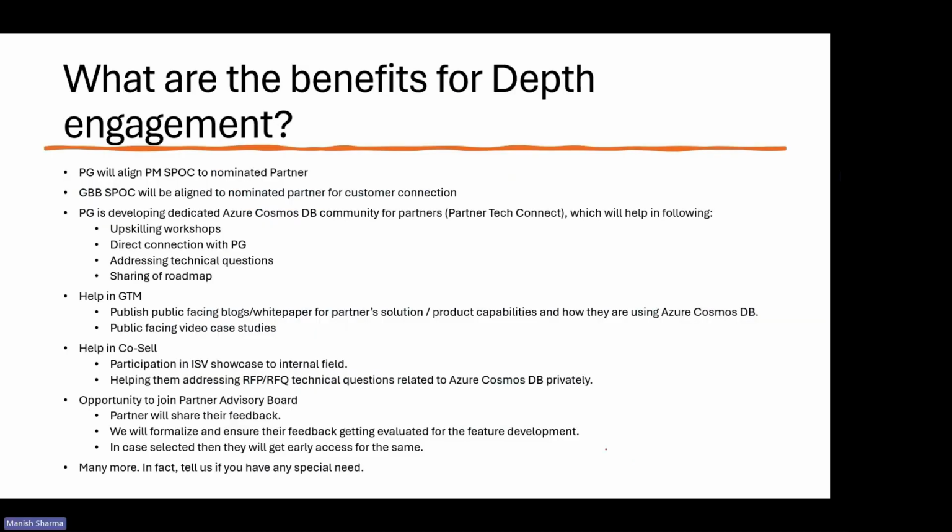What are the benefits we have for depth engagement? The depth engagement program is basically you will get the PM Spock. First of all, you will have the goodies of Partner Tech Connect. Second thing, you will get help in GTM. If you have existing stories, we'll be more than happy to publish those stories, as well as invite you for video and conferences, etc.